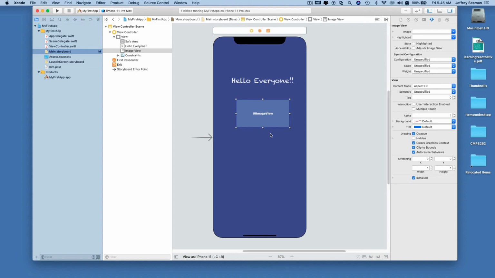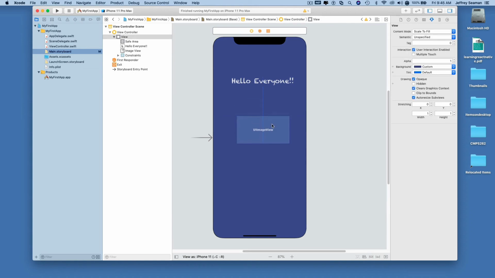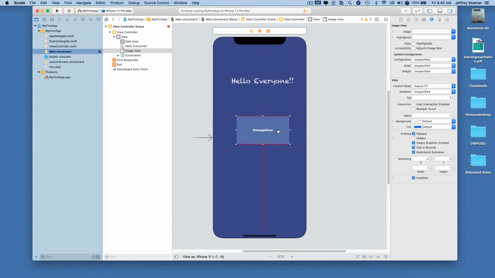All right, so we have this image in here. We want to do the same thing with the image. I'm going to come down to constraint, build a constraint on the left side, bottom side, right side, Add Constraints. Perfect. And so I can put my image anywhere. I'll put it right here. All right, excellent. Hello, everyone.